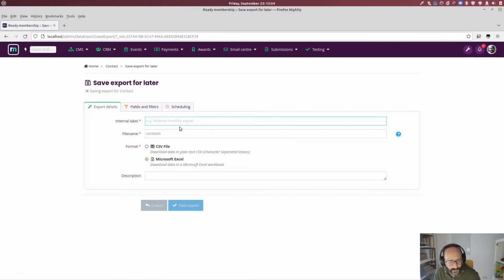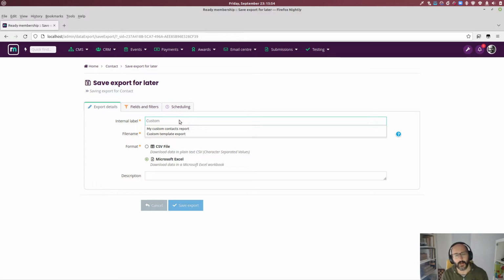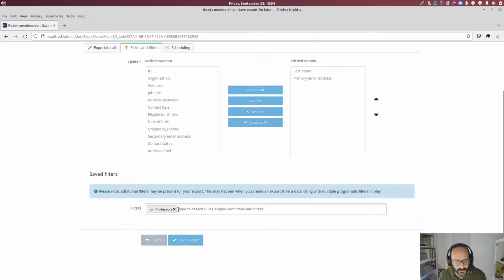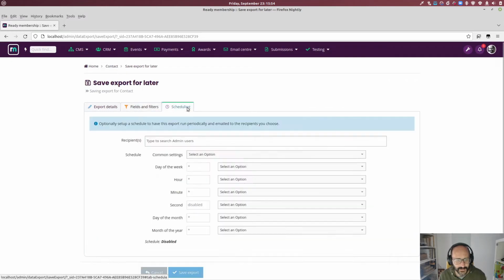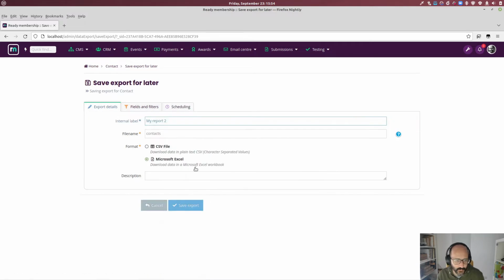When we save them for later, we can give that export a name. So, my reports. And we can see it's remembered the choices I selected in the previous screen, and we can see the filters that are active. We can schedule that as well and say, okay, this admin user will get emailed the downloaded report on this schedule. So all pretty cool stuff.